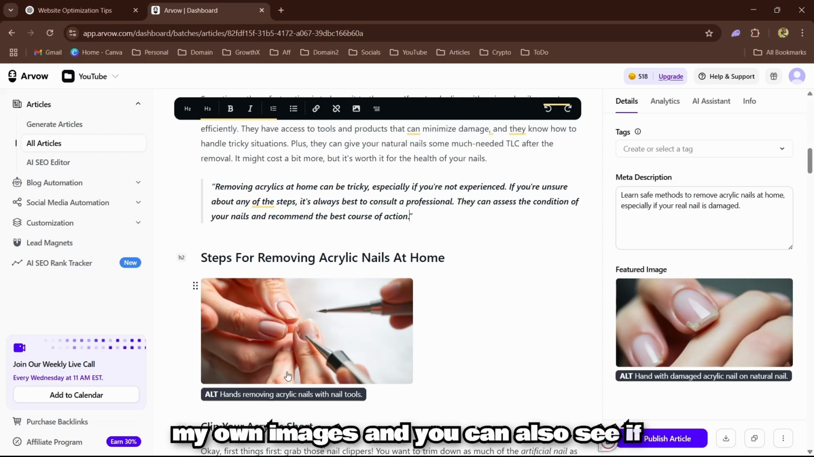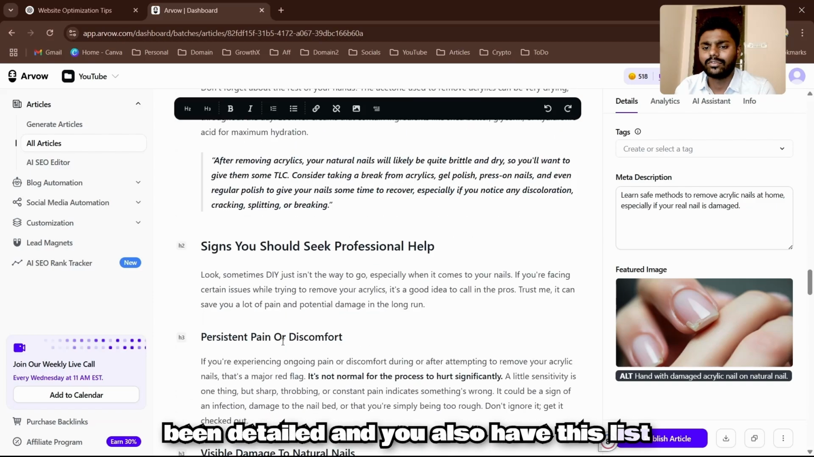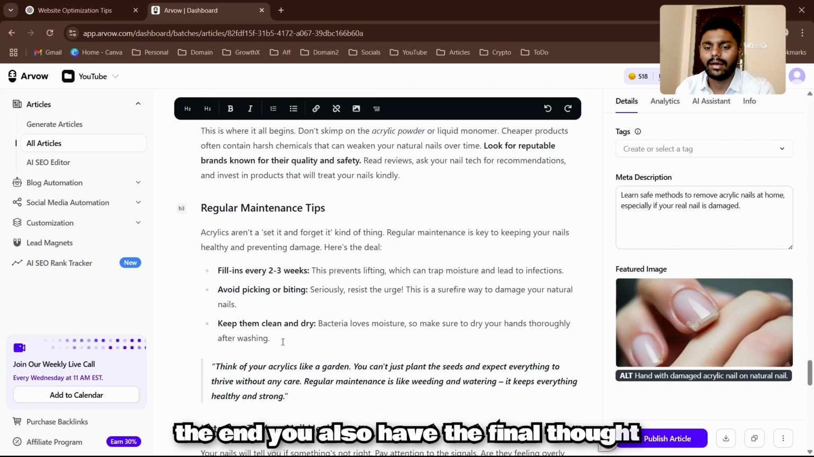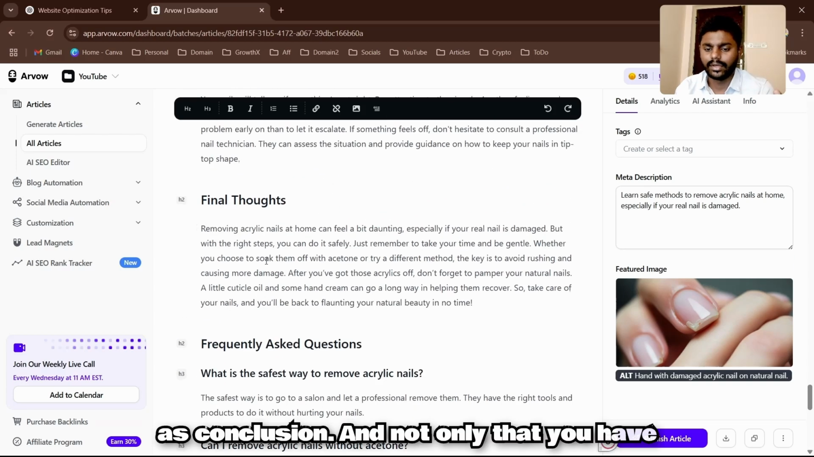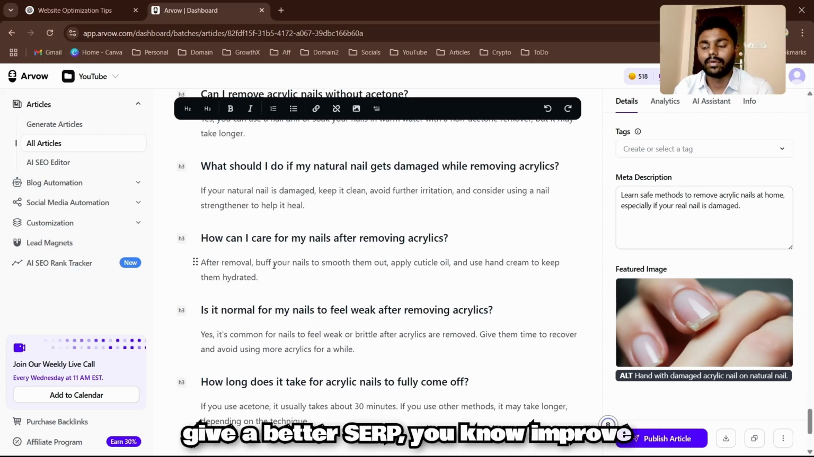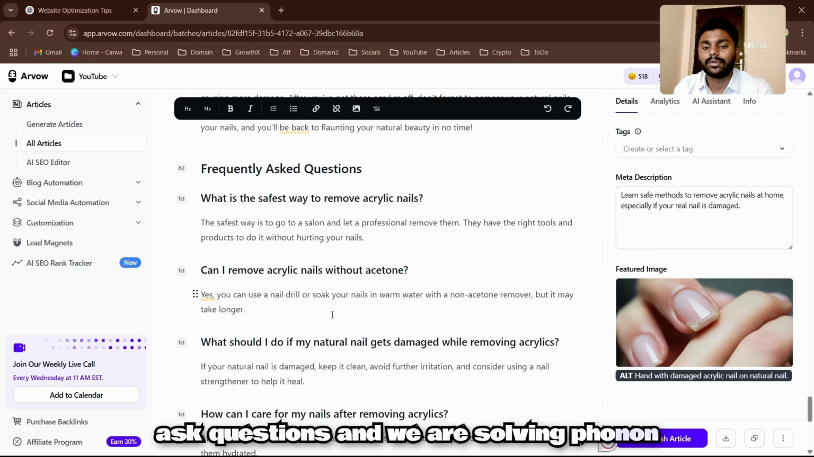If you notice carefully, you can also see the alt text given to the image. It has been detailed, and you also have lists and bullet points, and at the end you have the final thoughts as a conclusion. Not only that, you have frequently asked questions to improve the SERP results. People ask questions and we are solving them. And you can see the meta description and feature image.